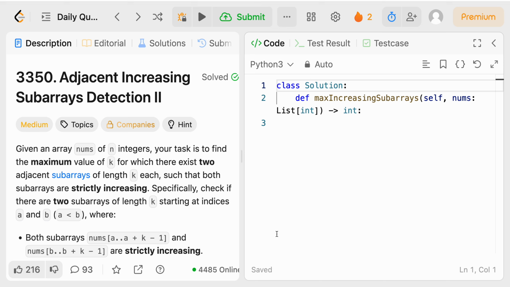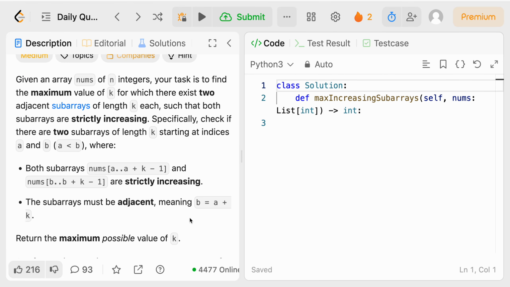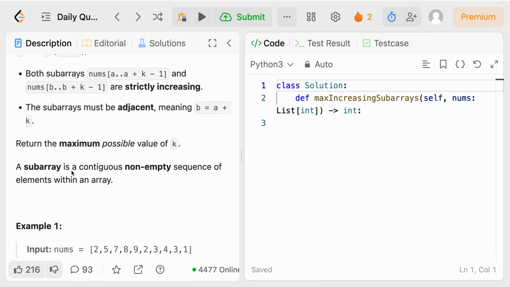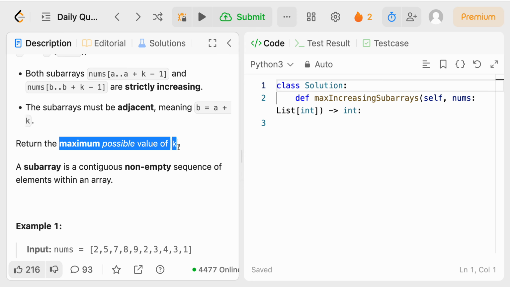Hey everyone, welcome back, and today let's solve LeetCode problem 3350, titled Adjacent Increasing Subarrays Detection Part 2. We covered Part 1 yesterday, and it's essentially the exact same problem, the exact same structure, and in fact the solution is pretty much the same. There really is only one different pivot in this problem, and that is we have to return the maximum possible value of k.